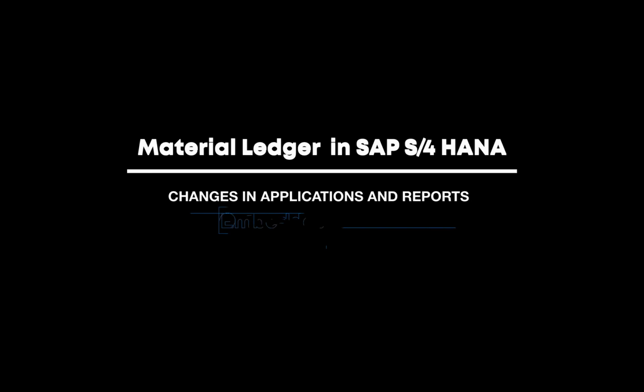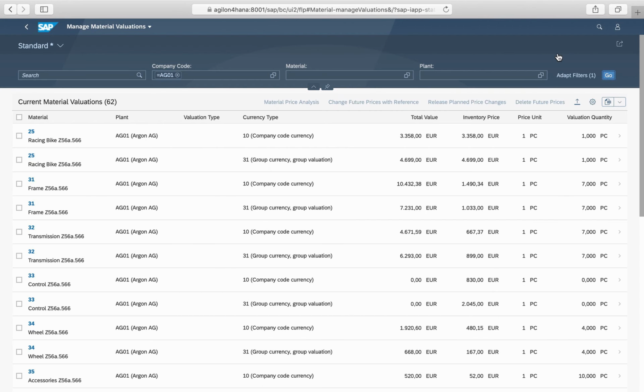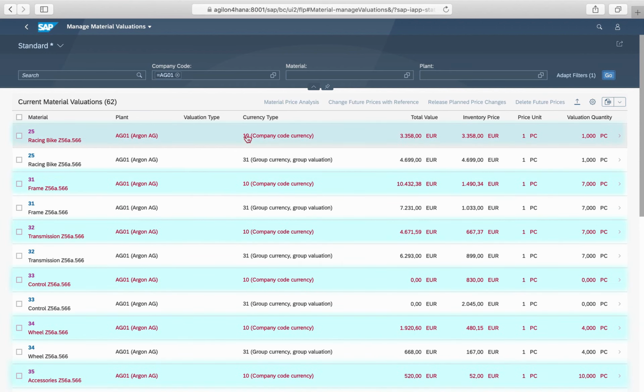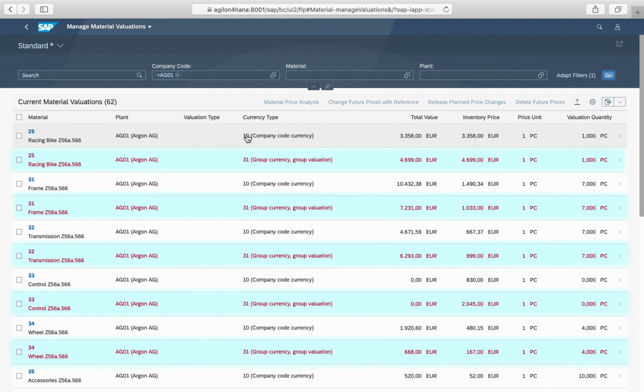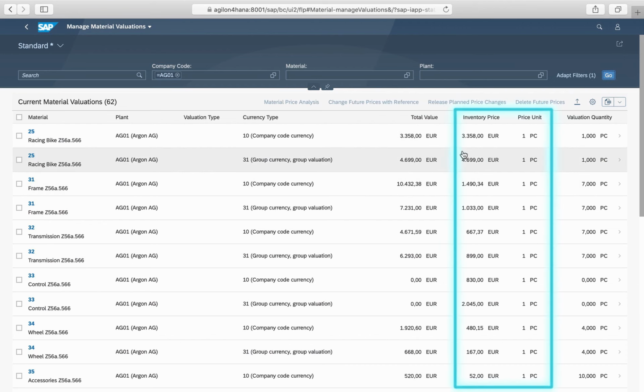We consider new analytical reports and transactional apps with embedded analytics to be an important innovation in S/4HANA Material Ledger. Let's look at some of them. The app Manage Material Evaluations shows a comprehensive overview of valuation data for your materials for all currency types activated in Material Ledger. We have two currency types: company code currency, legal valuation, and group currency, group valuation. For each, you see the total value, the price, and the quantity.